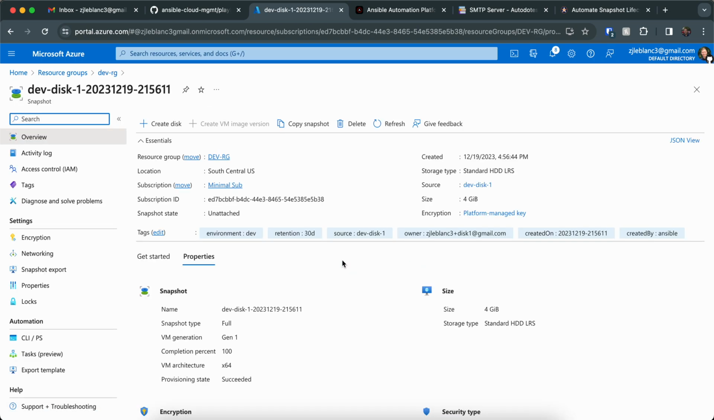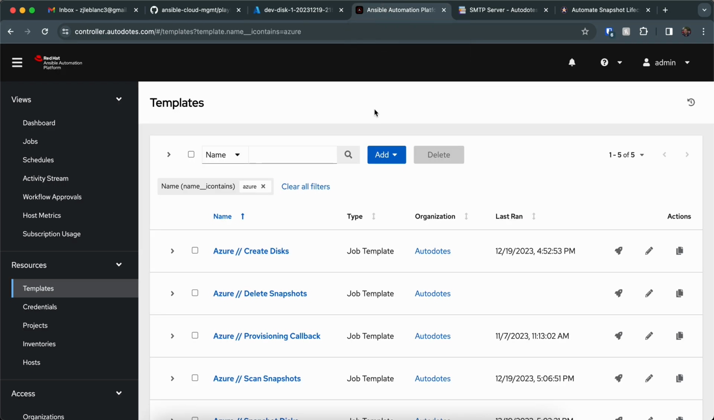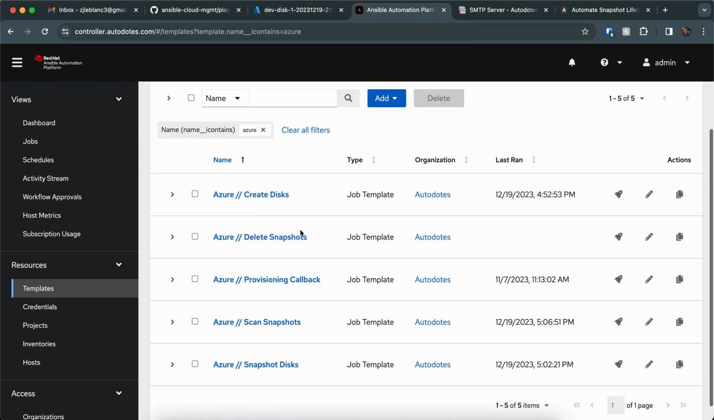Then if I click on one of the snapshots taken from that disk, I copy over the tags from the disk itself, and then I add some created on and created by tags. The created on here will be used to do the math to determine whether or not a snapshot has lived beyond its expected life. So let me hop over into the automation platform, and you'll see I have some job templates. Again, I already ran create disks and snapshot disks.